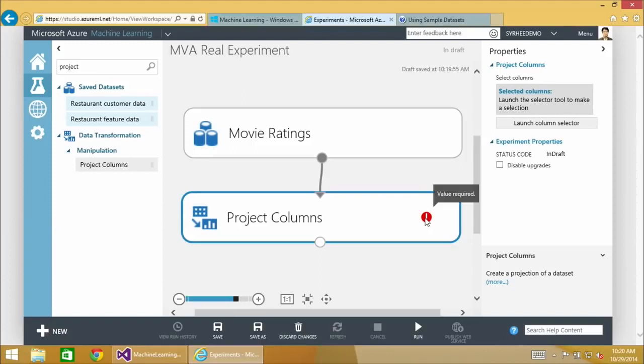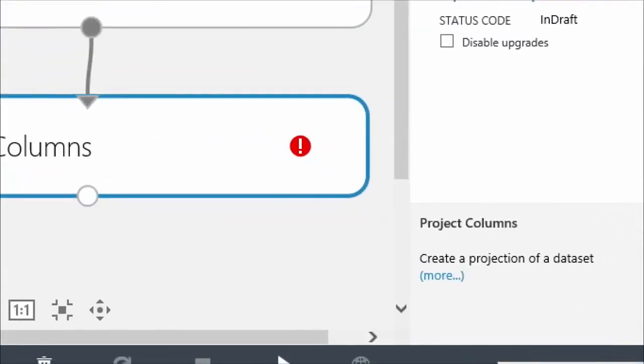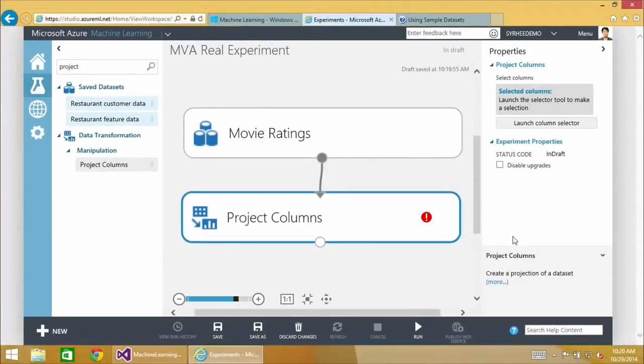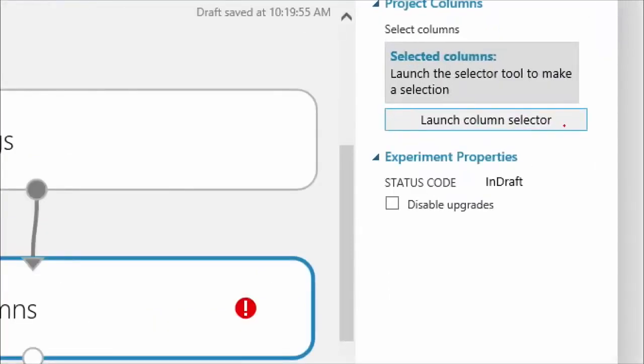Now we could learn more if you'll zoom into the help button there on the right. There you go, zoom in there. We could click the more button. We're not going to do that right now. I happen to know what it does. So here's what let's do. Let's go get all the columns except timestamp. So right there, click on Launch Column Selector. Good, go ahead and do that.